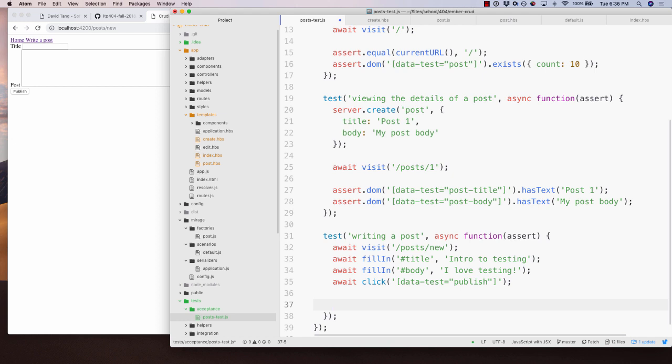Okay, so once we click on that publish button, we can say assert.equal, and kind of like before, we can get the current URL through this currentURL function, and we can say we expect that to be /post/1. It's 1 because in our test, we haven't said start off with a list of posts already. It's kind of empty, so we're creating our first post.